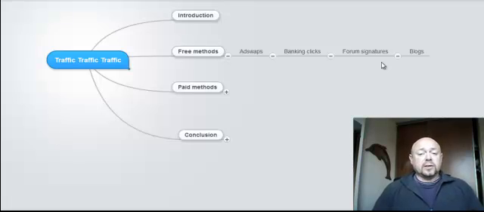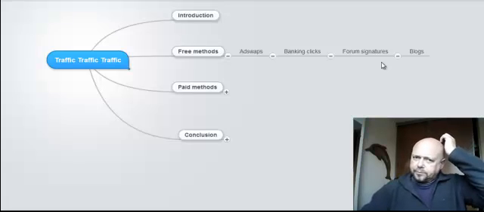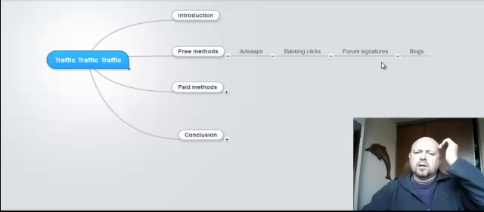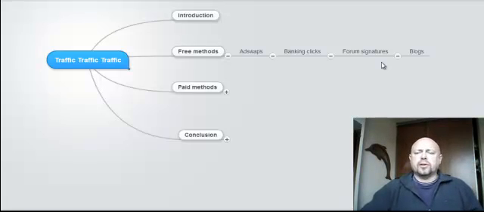Not so effective these days since the Penguin and Panda or whatever zoo updates it was that Google threw in, because the places like eZine Articles, which was the big one, kind of dropped in the rankings because of that. But it still works to a certain degree. There are other methods. I could go into a lot more, but these are the obvious ones.